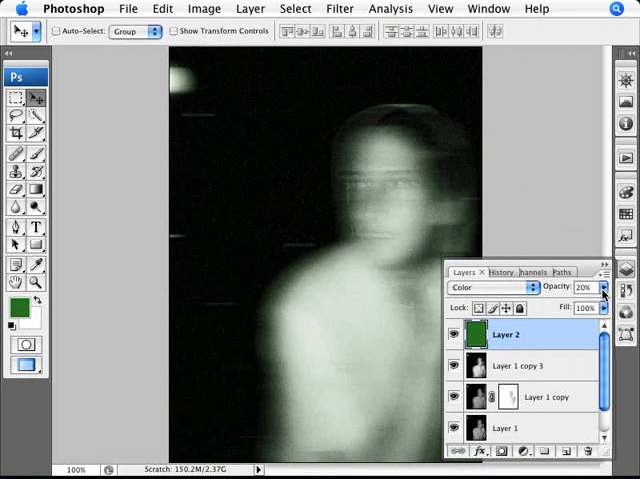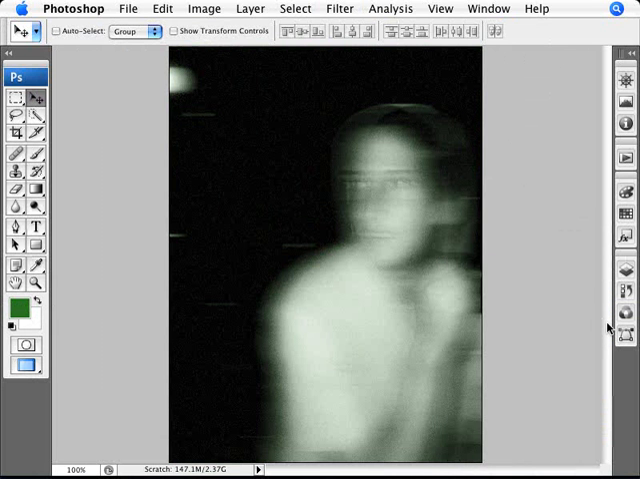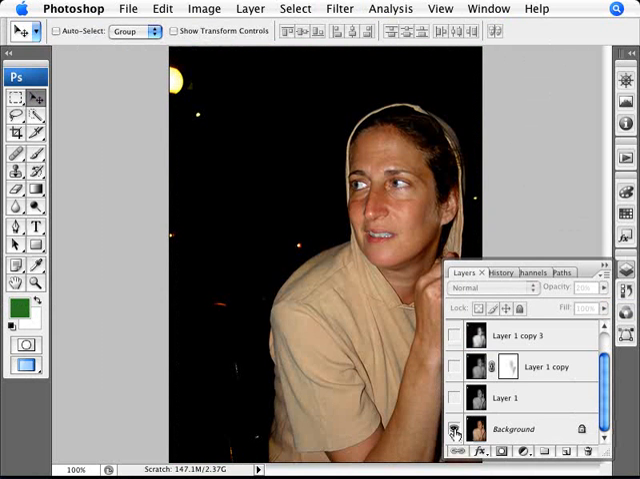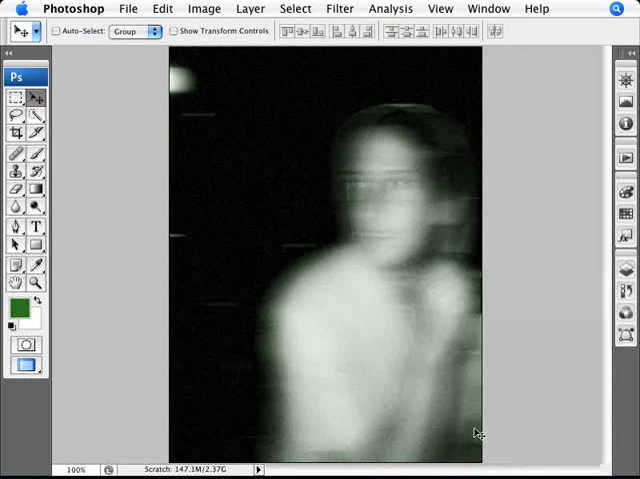Something like 10 to 30% works. I'm going to go for 20% here. And there we are. We have our ghost image that seems like it was captured on a grainy shot at night, and it looks like it could actually be a ghost. Let me show you the before and after. Here we have the before image, and here we have our ghost.